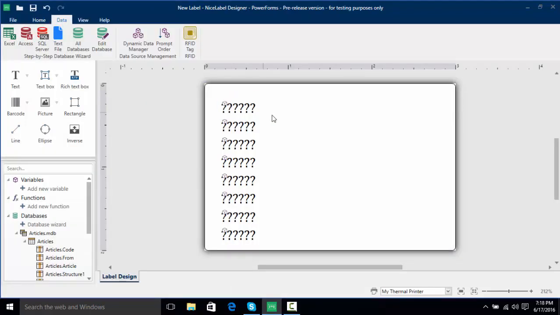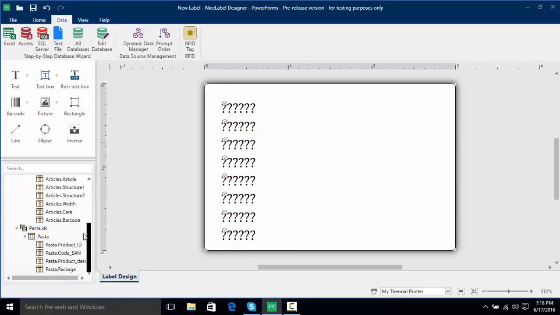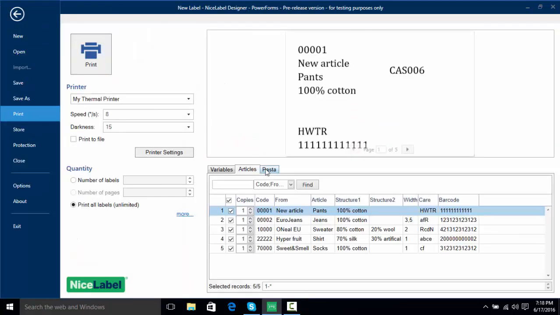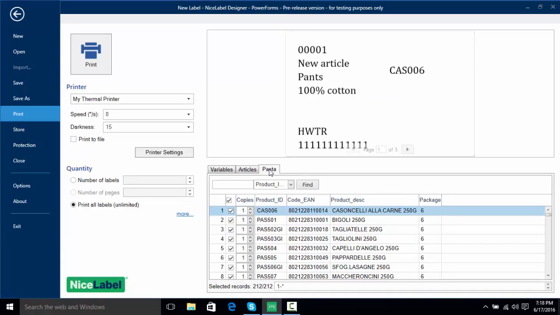So we can choose to bring different databases in and show different fields at print time, and even if we have them on the label. So I'm going to put this Pasta product here, and now when I go to File, now here we have Articles and Pasta. So now I can choose two different sets of records to print on the label from two separate databases just by using the Dynamic Data Manager.